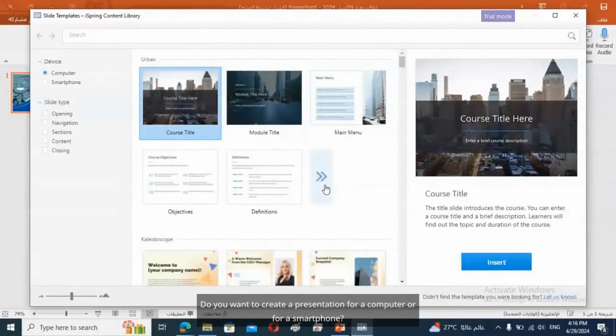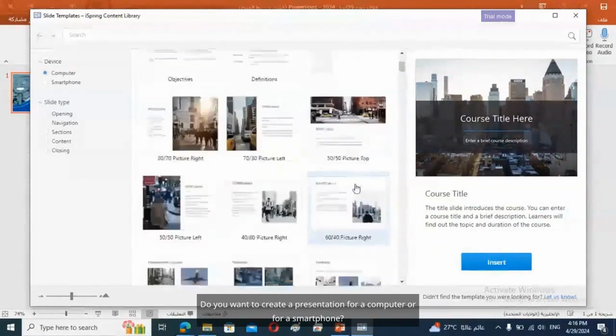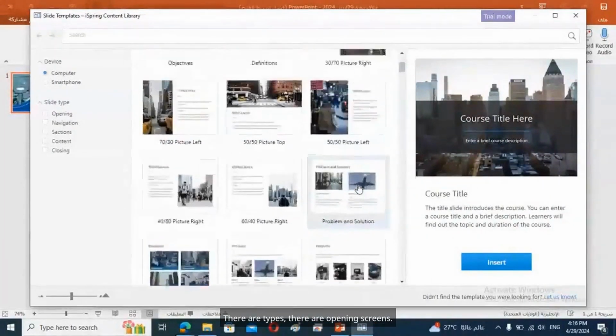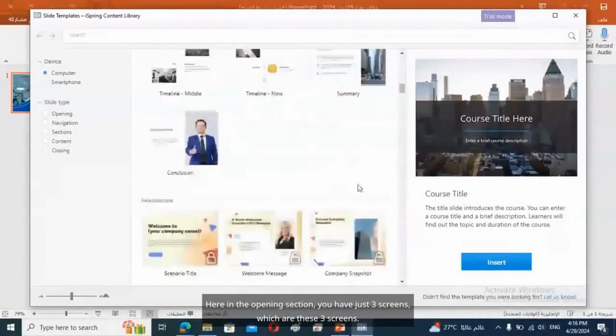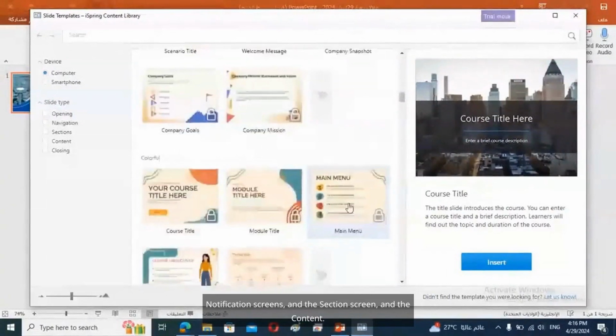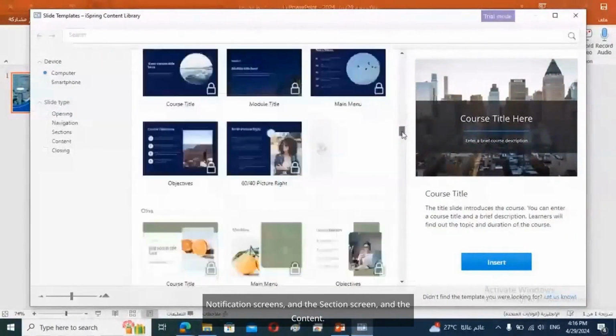Do you want to create a presentation for a computer or for a smartphone? I want to do it on the computer. There are types, there are opening screens. If you click on them, it will show you the opening screens. Here in the opening section, you have just 3 screens: the notification screen, the section screen, and the content screen.